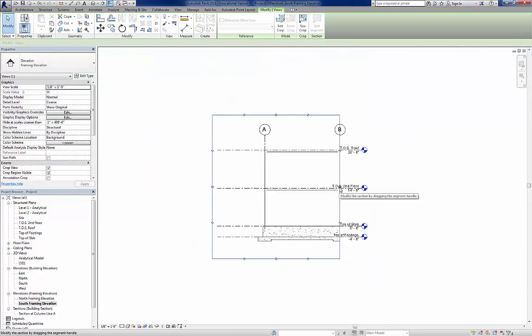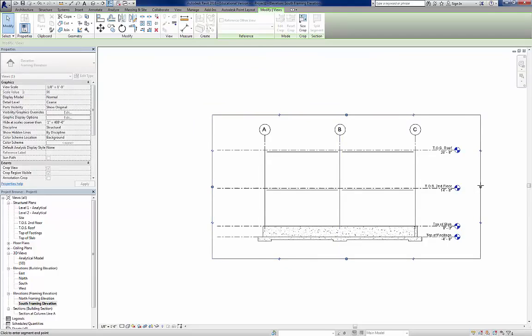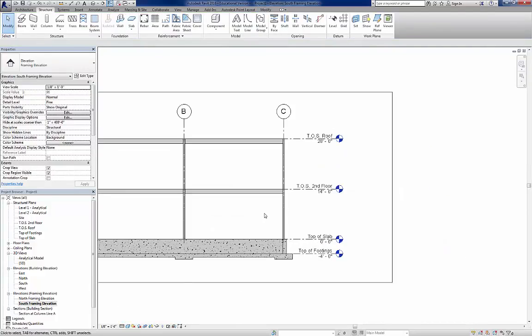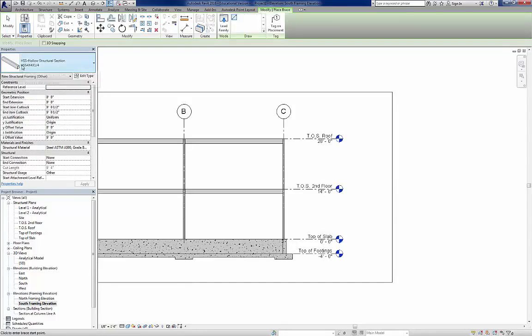That over. Stretch my view box out. Change my detail level to fine. Got it shaded so I can see well. So I need to do it over here in B and C. So again, go back to brace. Hollow structural section, 4x4 by quarter inch. We're good. Endpoint, mid, endpoint, mid, endpoint.